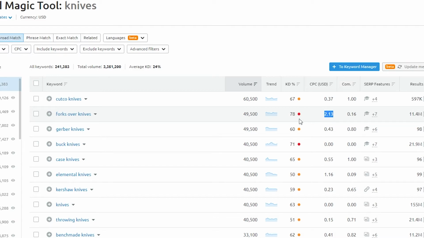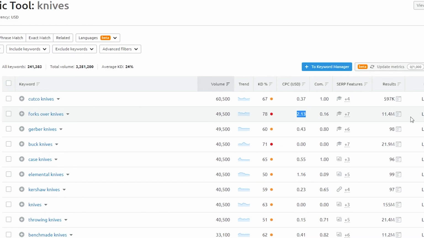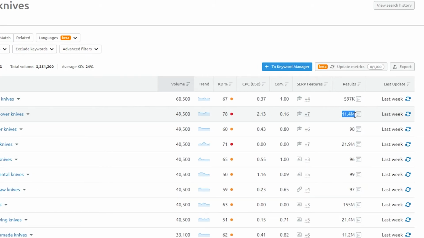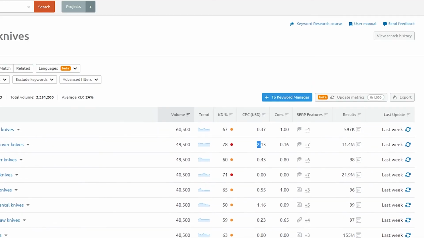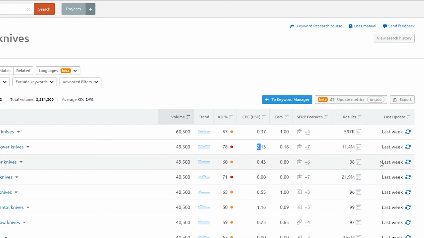Forked Over Knives, which I think is a very high price. I mean, considering that 49,000 people search for it on an average day, and it has almost 11.4 million results in the last week. Even if half of those people just simply clicked on an ad, you'll be making a lot of money if you have this keyword, guys. But it's very hard to rank, so it won't be as profitable as all the other ones. So keep that in mind, guys.